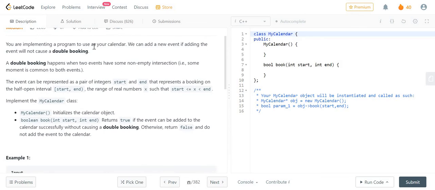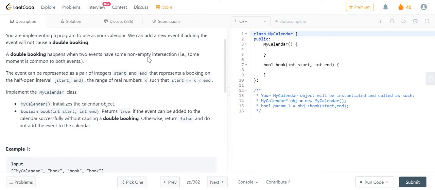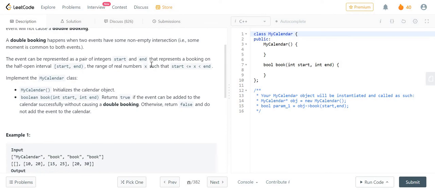You are implementing a program to use as your calendar. We can add a new event if adding the event will not cause a double booking. A double booking happens when two events have some non-empty intersection, that is, some moment is common to both the events. The event can be represented as a pair of integers start and end that represents a booking on the open interval start, end.